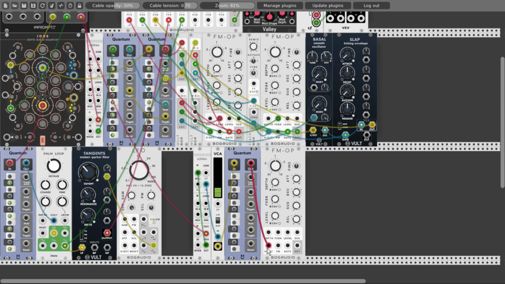And let's use also the gate input to trigger the FM operator, activate the level envelope. Let's take the sustain all the way down, the attack a bit down so we get something nice and snappy. And let's send the same voltage to the feedback amount also.